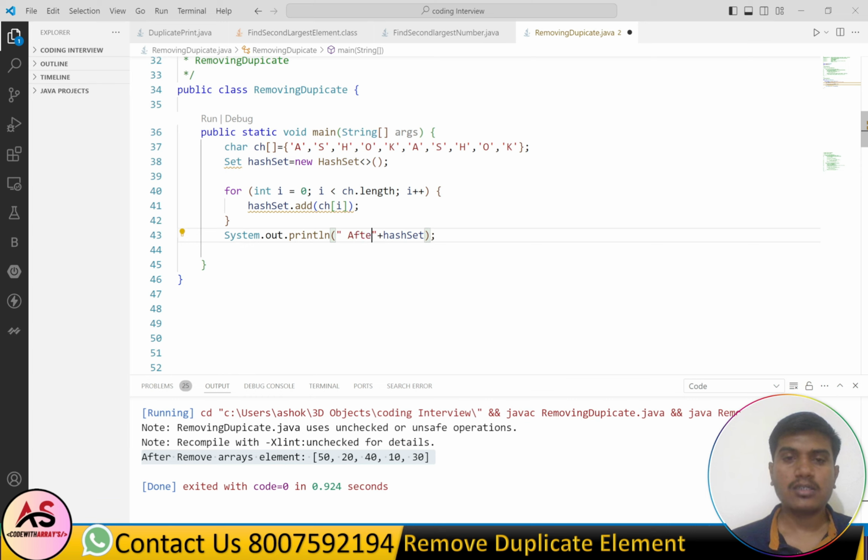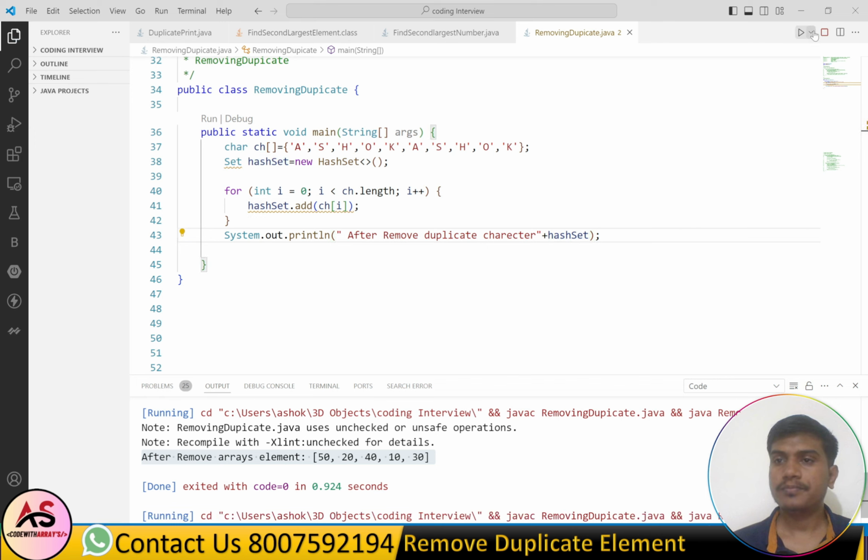So after remove duplicate character, now we will run the program and you will see the output. So our output is correct.